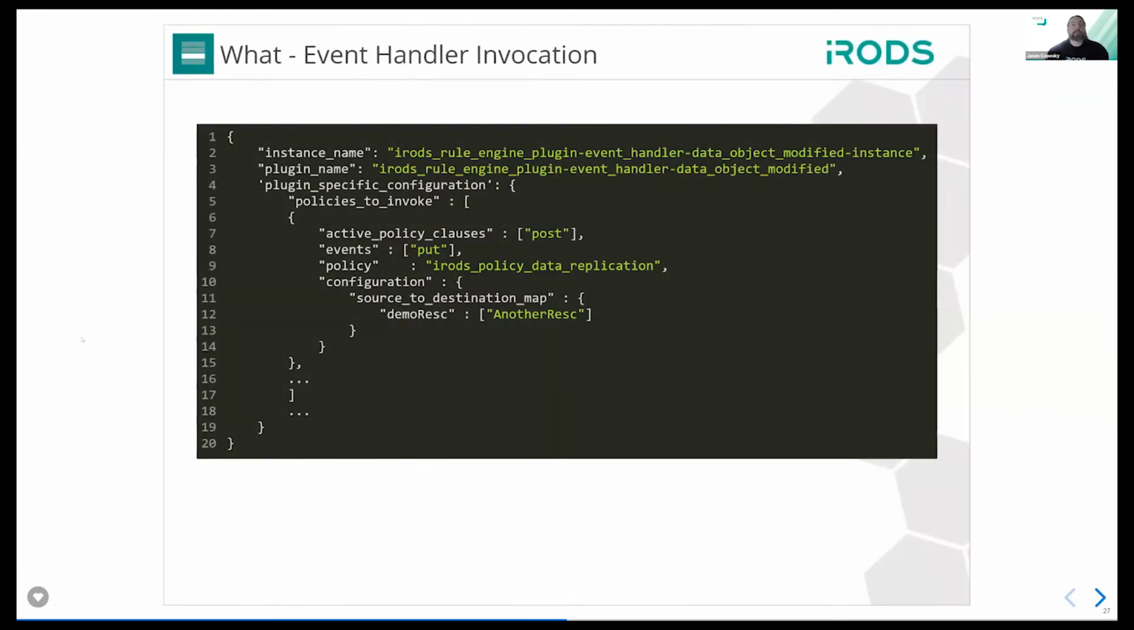And finally, the event handler invocation. We've seen an example of this already where we have this JSON array of objects to invoke, and then the policy is configured here in order to be invoked.